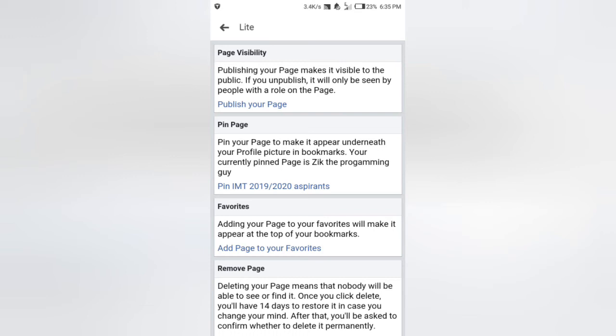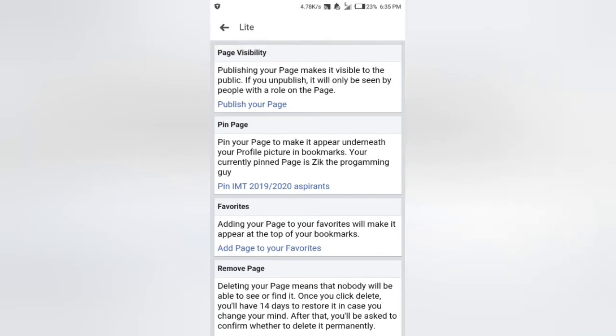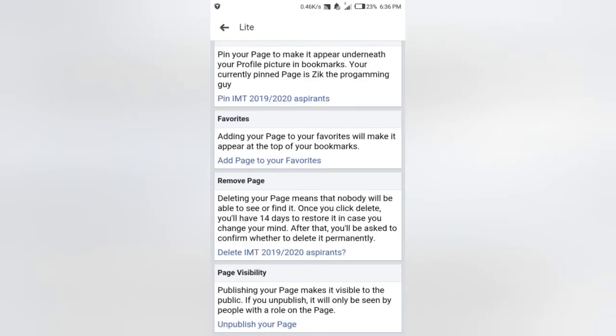But if you come to your general settings and then you click on it and then you find unpublish your page here, it simply means that your Facebook page is already public and you don't need to make it public when it's public. But if you see publish your page, it means that your Facebook page is private and you need to publish it by clicking on publish your page, and then it will be automatically public. And then you can now see unpublish your page at the bottom of your screen now.